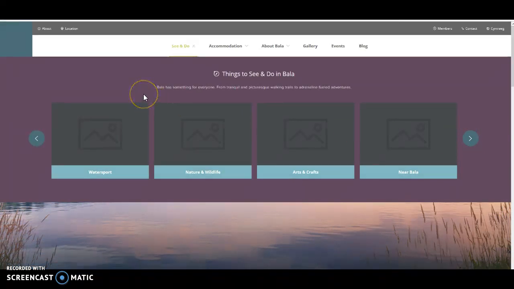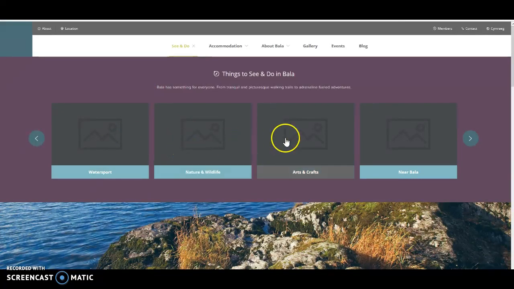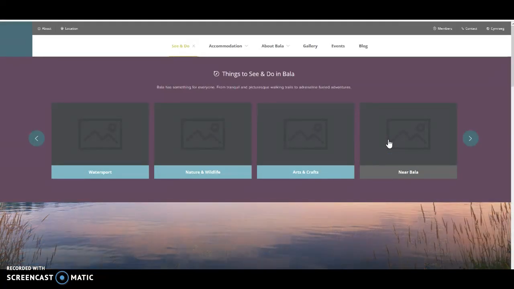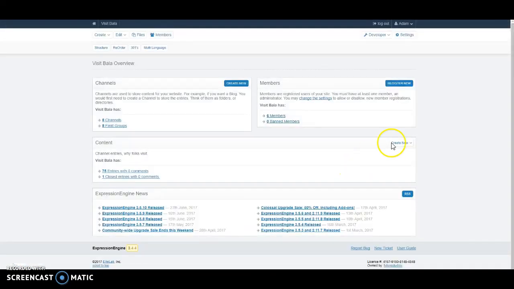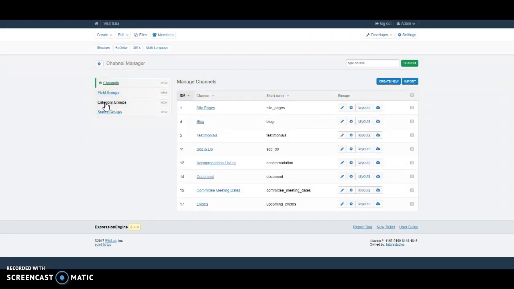One important thing to remember about this is the boxes that you see here, water sport, nature, wildlife, art and crafts, they are set as categories in the back end. So if we jump into the back end, here we are in the back end, as I'm sure you've had a little look around. As you can see straight away, the create and the edit and the members and the structure is very, very similar to VisitBala. But to stay on track, for the categories in the see and do, we go into developer here, and then into channel manager, and here we've got category groups.